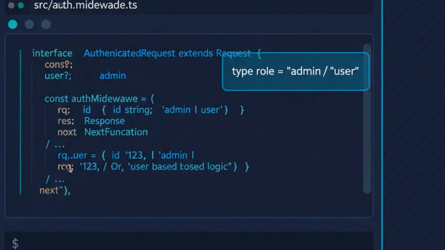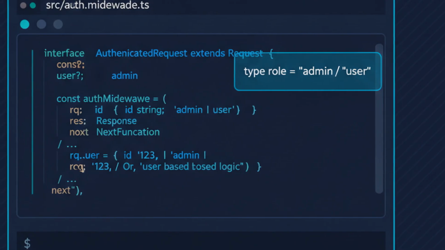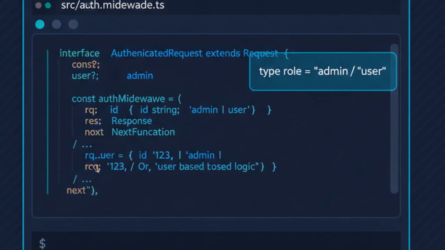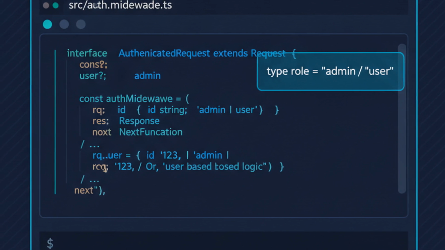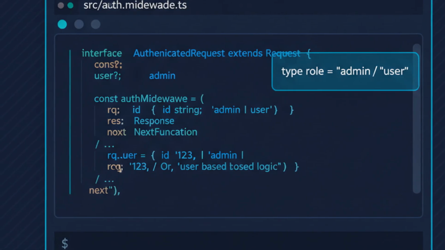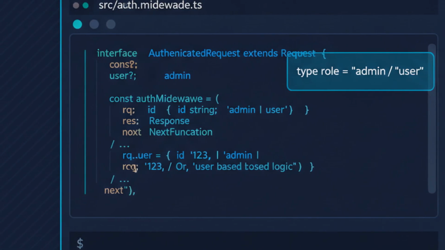With that augmentation in place, look at our middleware. We assign request.user and TypeScript accepts it because it now knows that field exists. Downstream, in any route handler, accessing request.user.role gives full autocomplete on our literal union. We extended a third-party library's types without forking it. That's the kind of thing that makes a large codebase feel cohesive.